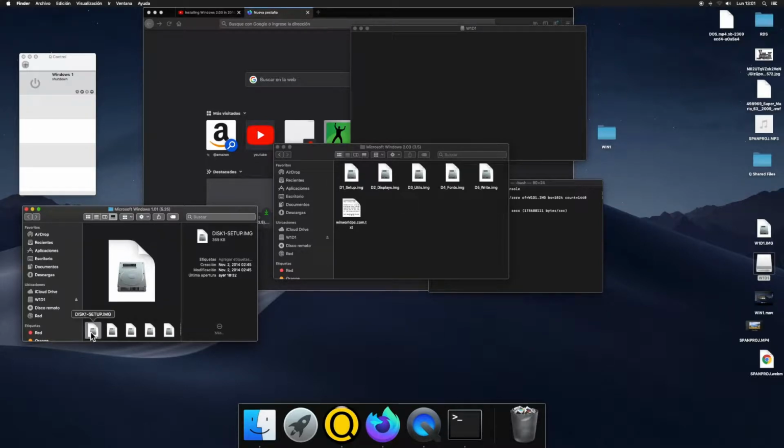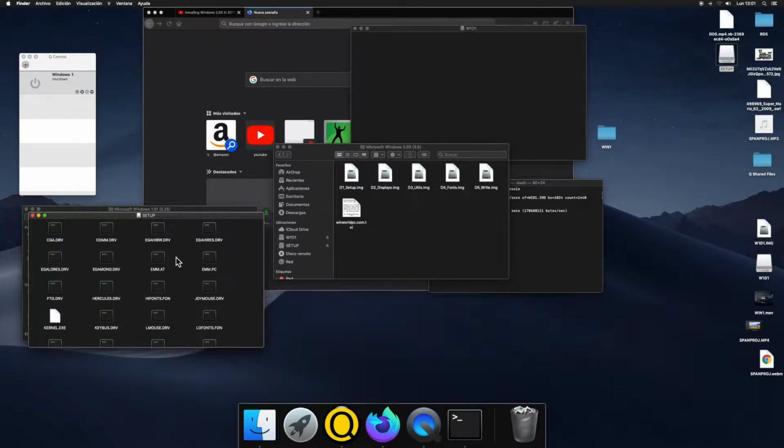So these are all 360 kilobytes, I think. So let's open up setup. I think this one. So where is this? This mouse driver. This is for a serial mouse.